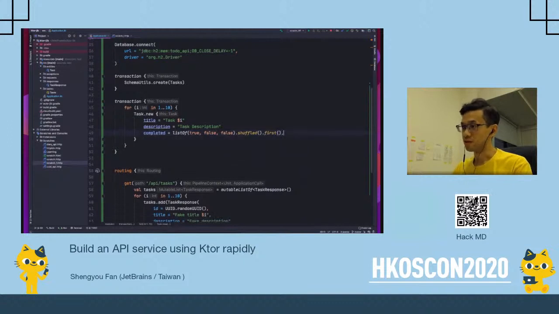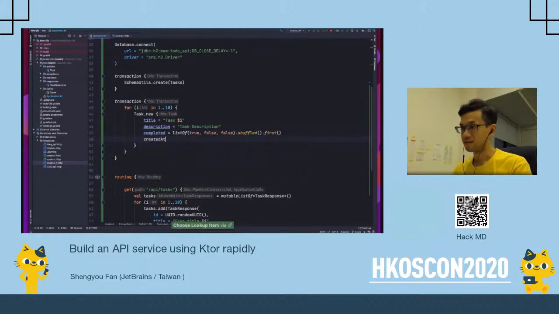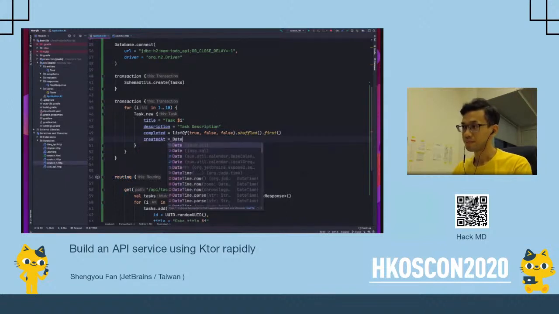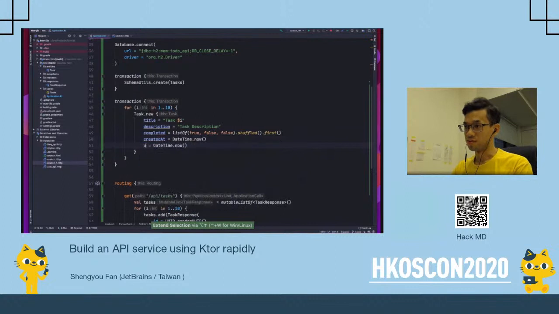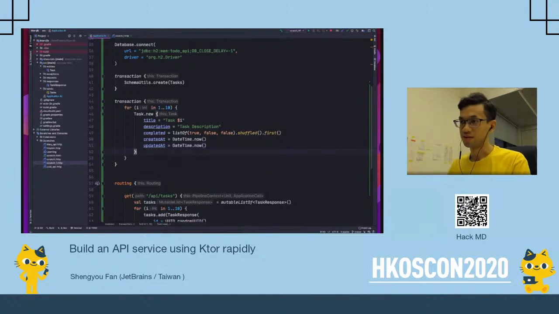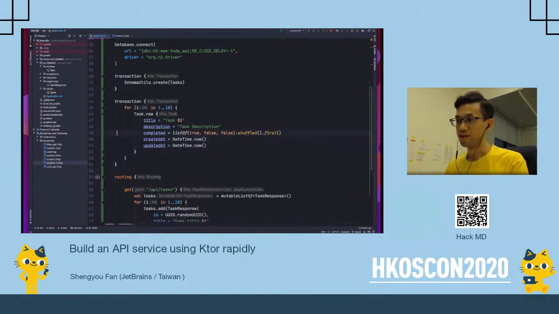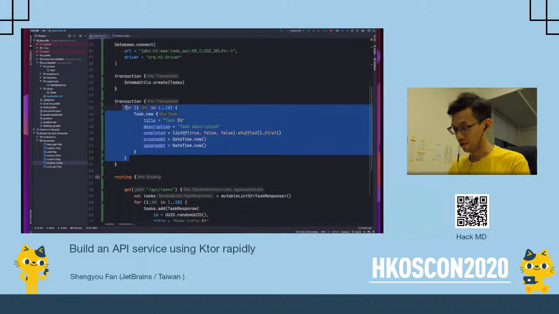Also, we need the created at. So we can use the datetime now to create the current timestamp into our database. And also we need to write the updated at column. Okay, so that's to generate the initial data for our database.